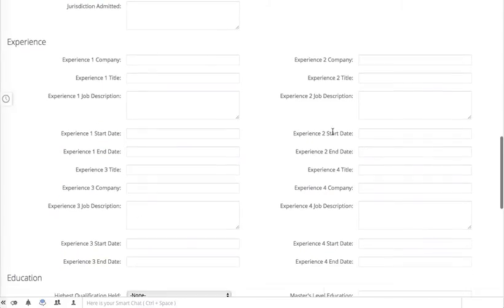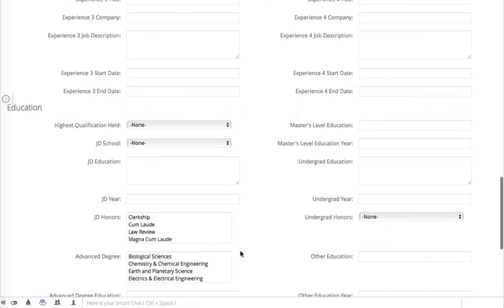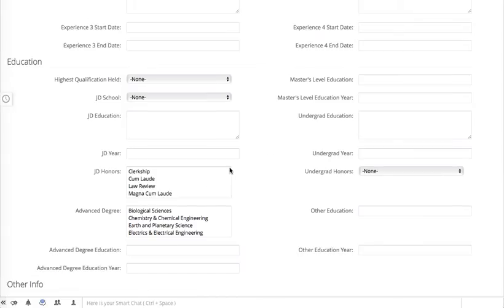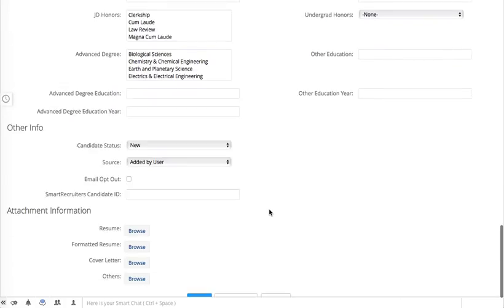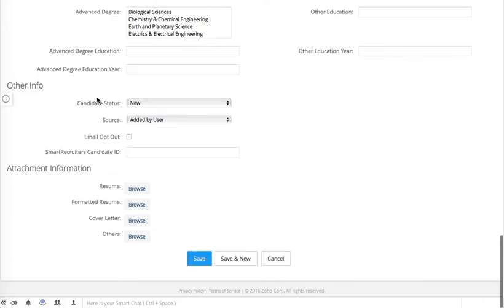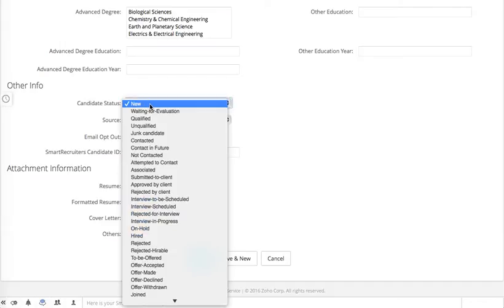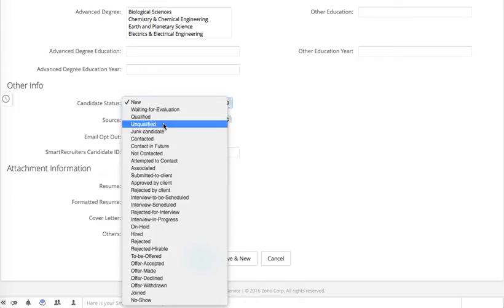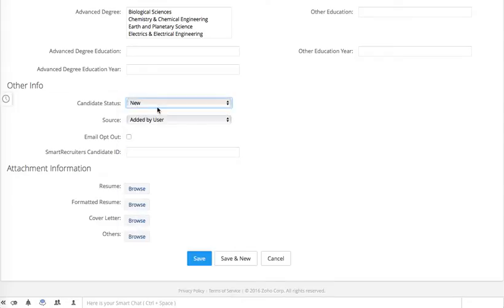The experience section: the education, where did they graduate, do they have a master's degree, other information. Then the status of the candidate. If it's new, then you have all those different options that you can select from, depending on the status of the process that the candidate is going through right now.